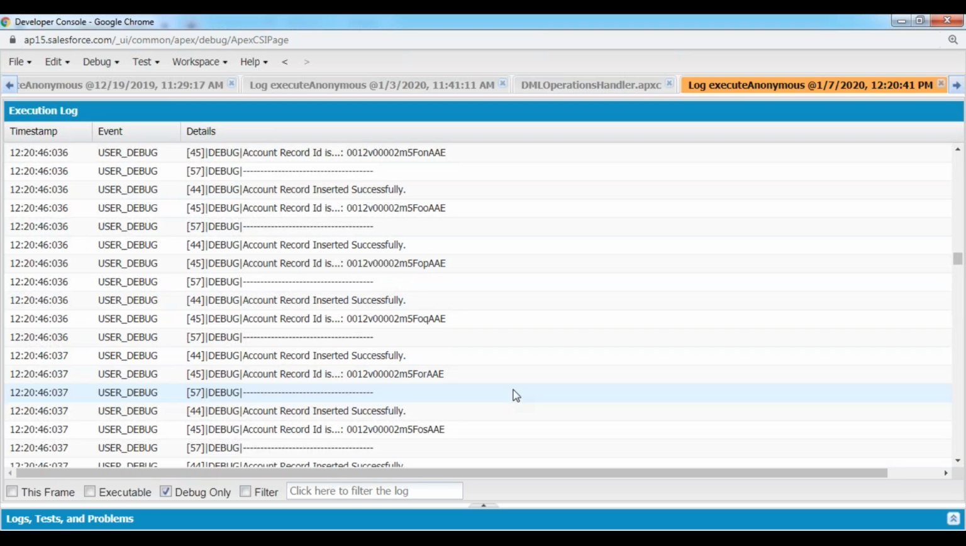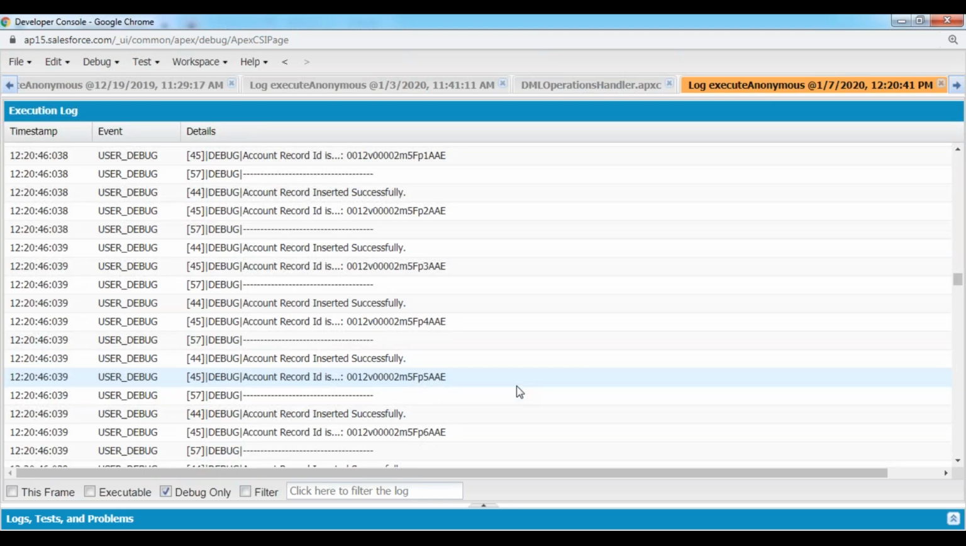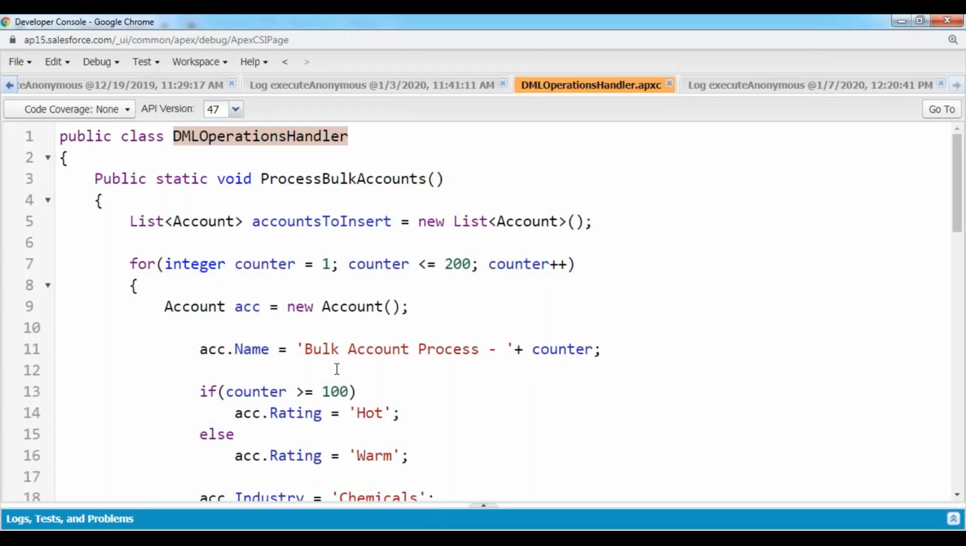Understood the concept now? Now, in this case, I want some small enhancements inside my application. Try this example today.